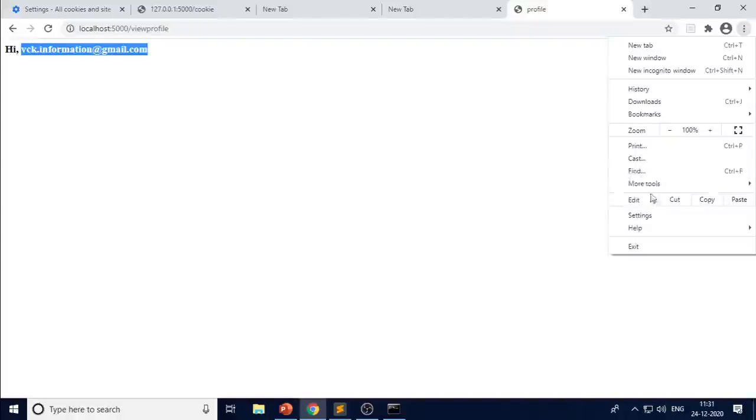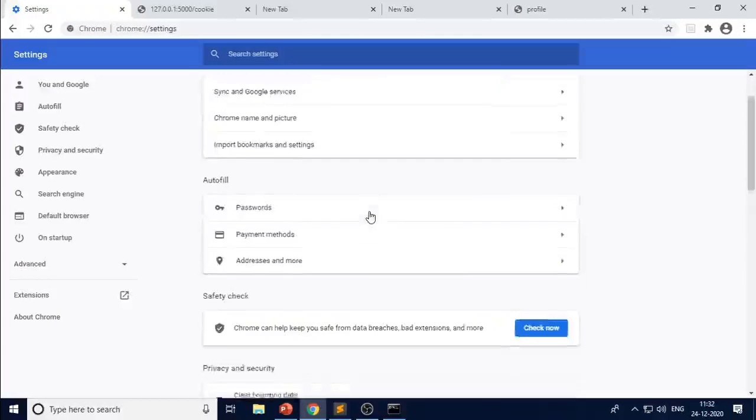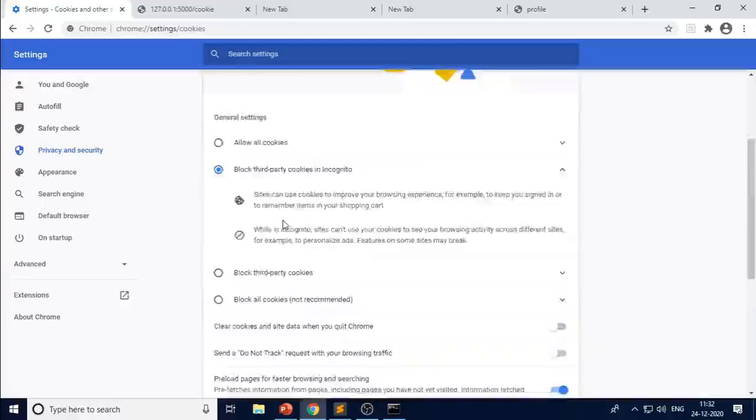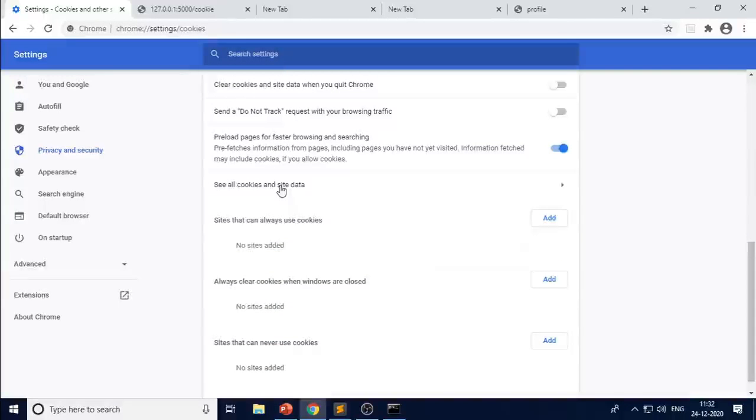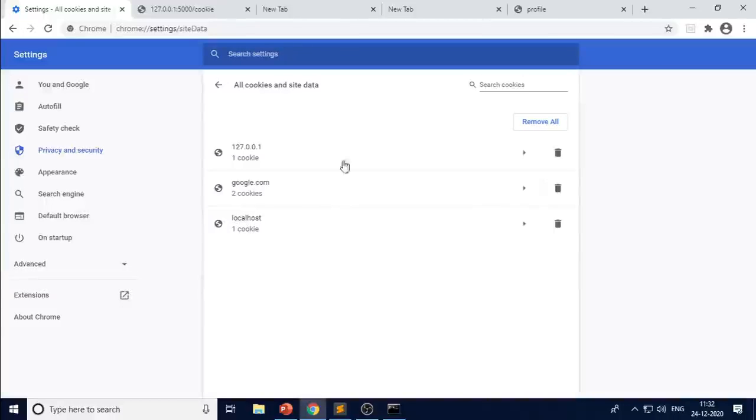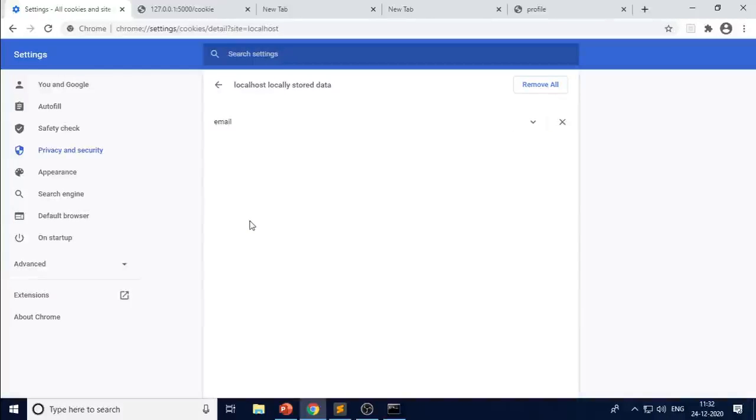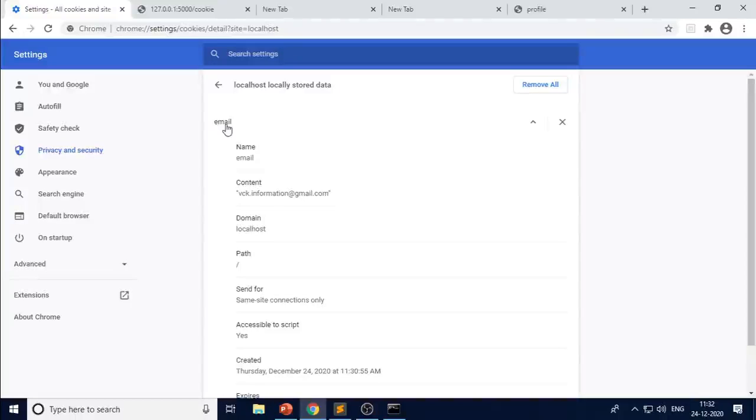Look here how we can see this. Go to the settings, then select cookies and other site data, then see all cookies and site data. Here localhost, this is our URL, so click on this one. Here you will get the email cookie created by the browser. We have given the name of the cookie as email. We can click on this one to get the details.